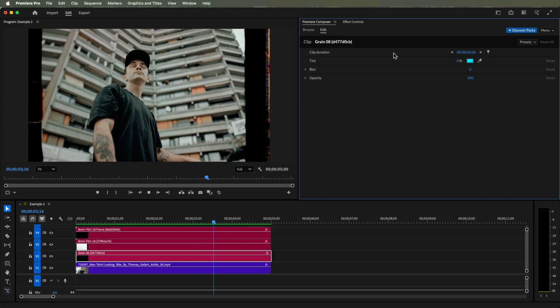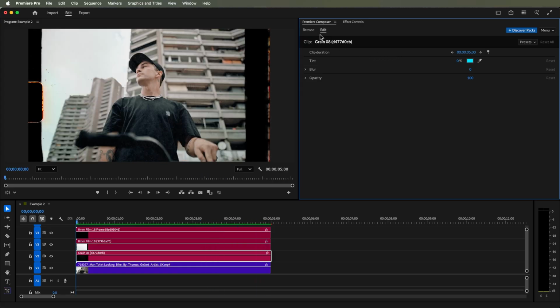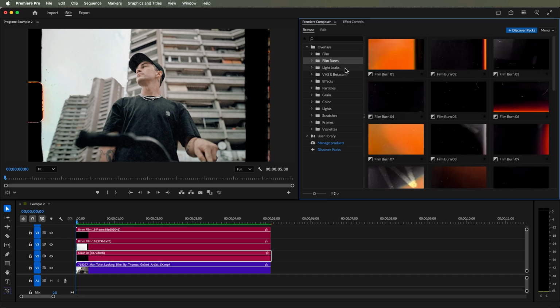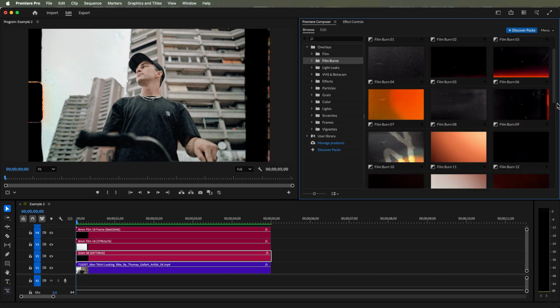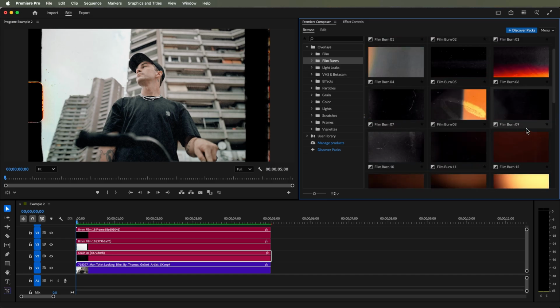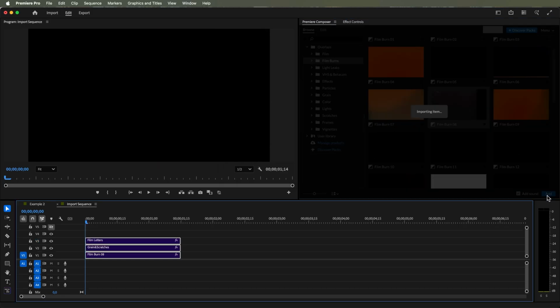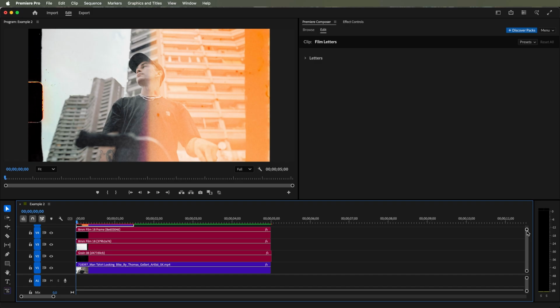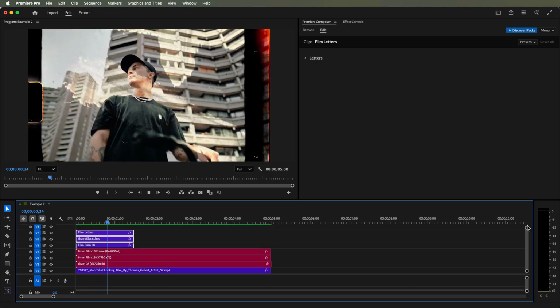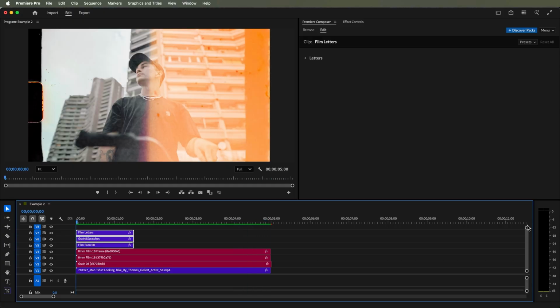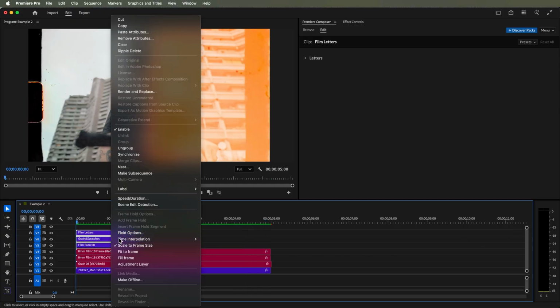Now we'll want to add a film burn and turn it into a transition so that the example loops nicely. Open up the Film Burns folder, and let's find one. Personally, I like these ones with the letters, so let's pick one of them. Okay, now that it's in my timeline, we'll have to turn this overlay into a transition. So, first off, ungroup the imported film burn.